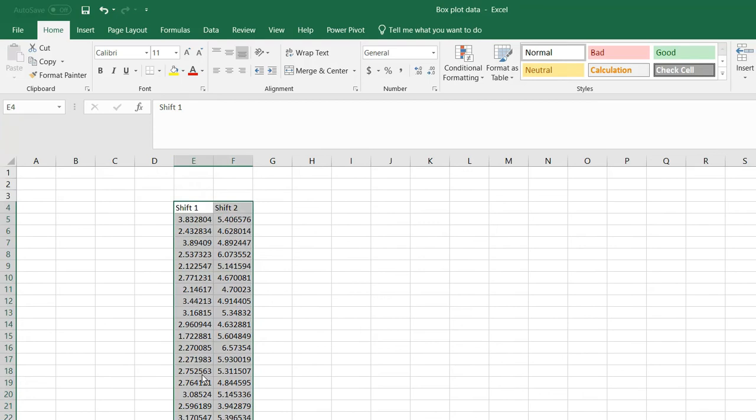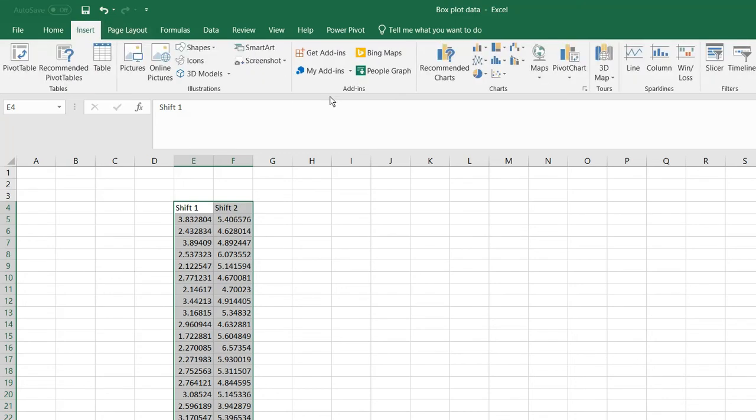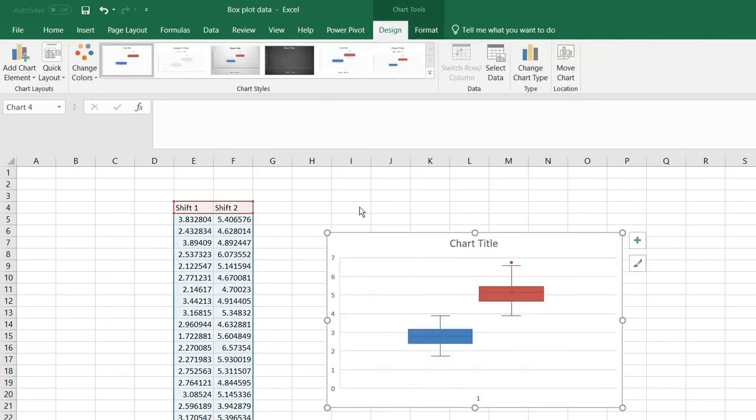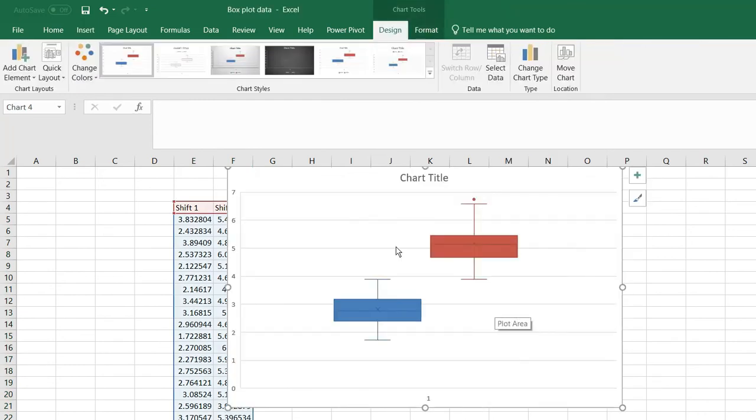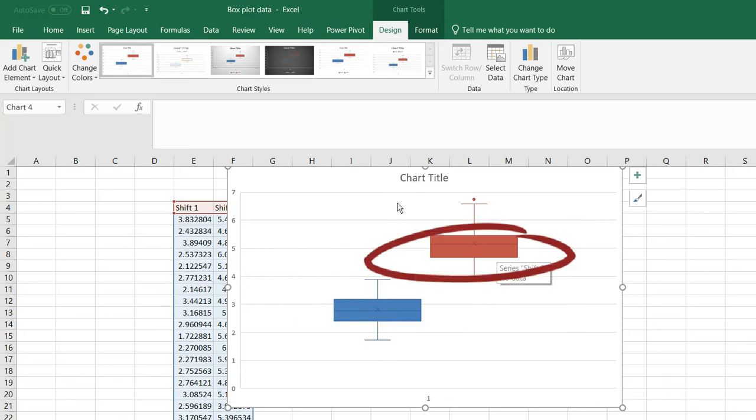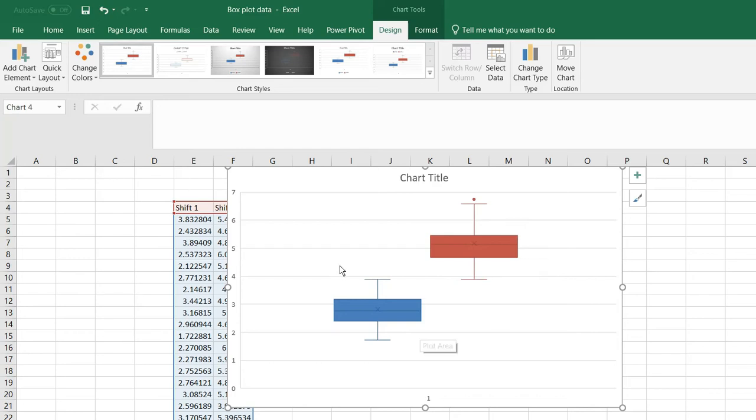Now let us create a box plot where I will be comparing two cycle time data sets of shift 1 and shift 2. Go to insert again to the same chart and select box and whisker plot. And this is your box and whiskers plot, in which we have two shifts, shift 1 and shift 2. If you take your cursor on the blue box, it is telling you this is the box plot for shift 1 data. And now take the cursor on the other box, it will tell you that it is for shift 2. We can clearly identify that shift 1 is taking lesser cycle time than shift 2.